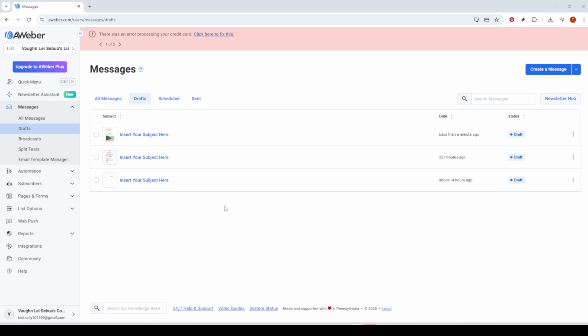First, locate your message. In your AWeber account, head to the Messages tab and select Drafts. This is where AWeber stores emails you've created but haven't sent yet. If you don't see the message you're looking for, make sure it's saved as a draft. Open the message if you want to do a quick final review, then return to the drafts list so you can schedule it.